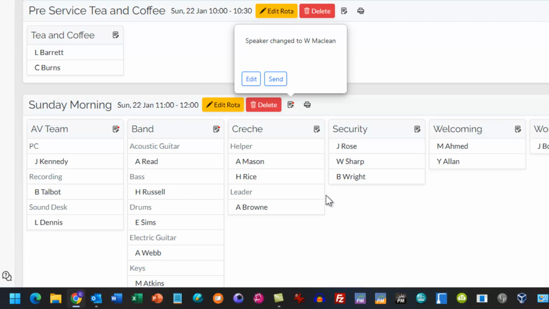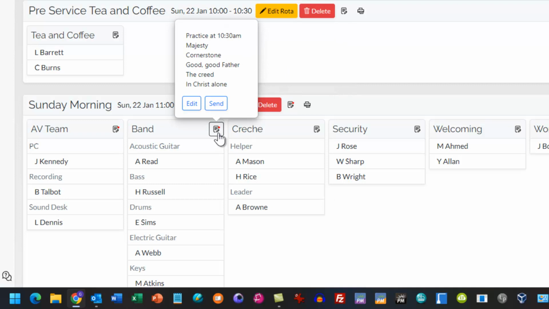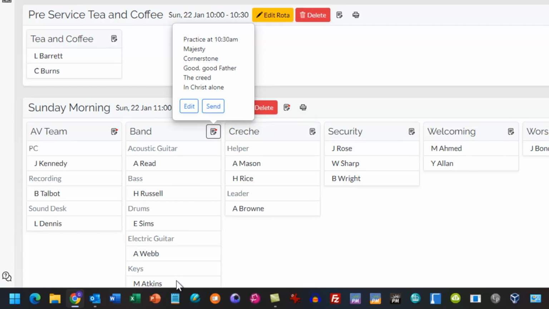Great for things like when people put up a list of songs. So if the band put up what songs they're doing for a practice so people can know what's coming up, the person who's in charge puts in the list of songs and clicks on the send, and that makes sure that everybody in the band gets an email telling them what songs are coming up at that particular event.